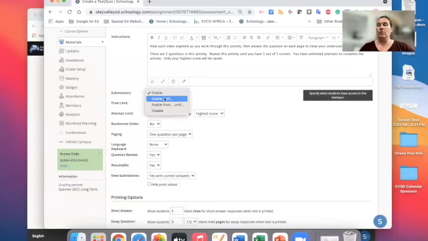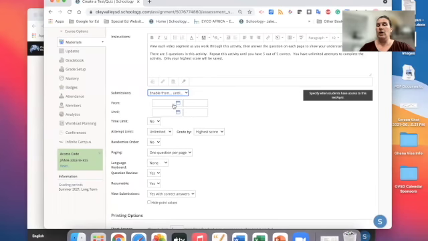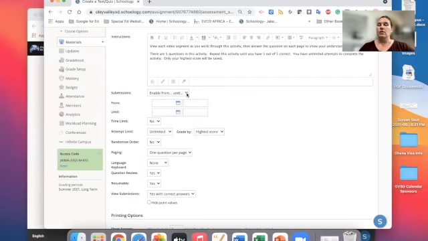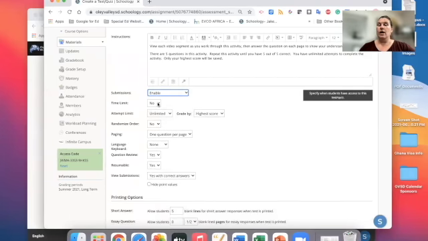Submissions can be enabled until a time, or enabled in a specific time window. And that window can be a date and a time, or just a date, whatever you prefer. So if you'd like to use this and have them do this only during your class where you can watch them, set your date, set your time for enable from and until, and it will automatically be accepting submissions during that time. Time limit is optional.